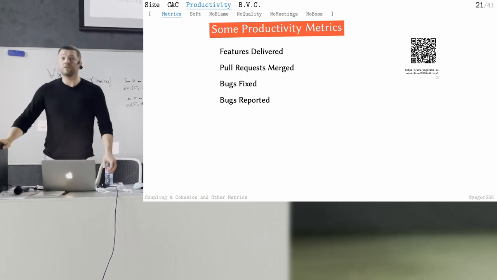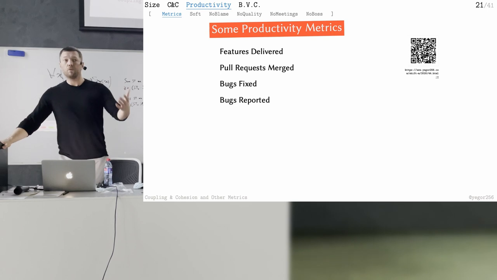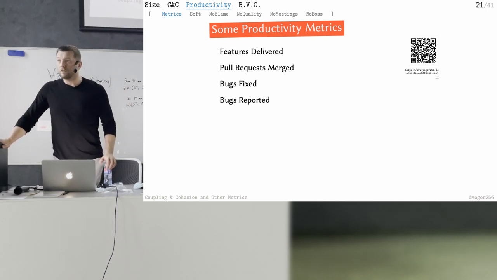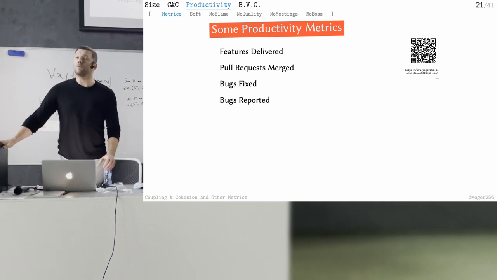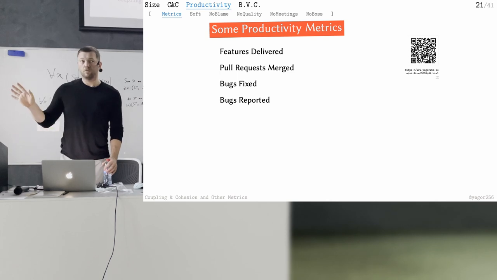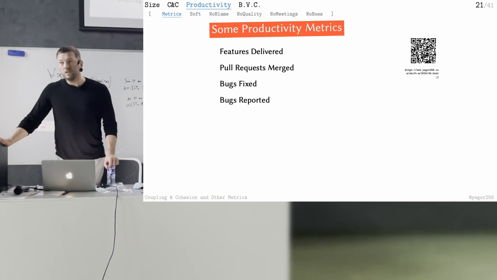Another one, bugs reported. That's also an interesting metric for programmers. The more bugs you report, the better, the more points you get. So each bug being reported means that you are a good programmer. Actually, reporting a bug is another art, another job which you need to learn how to do, because most programmers don't know how to report bugs. It's not so easy.